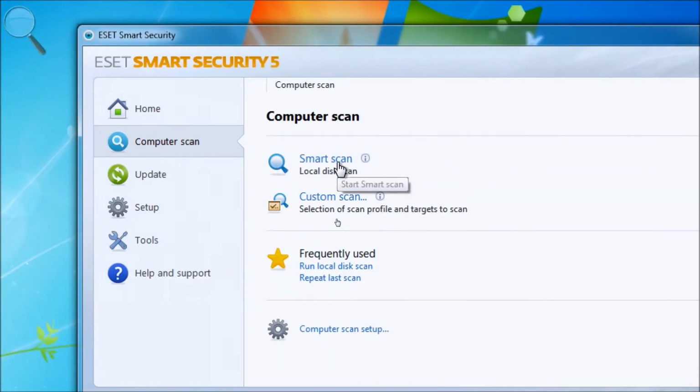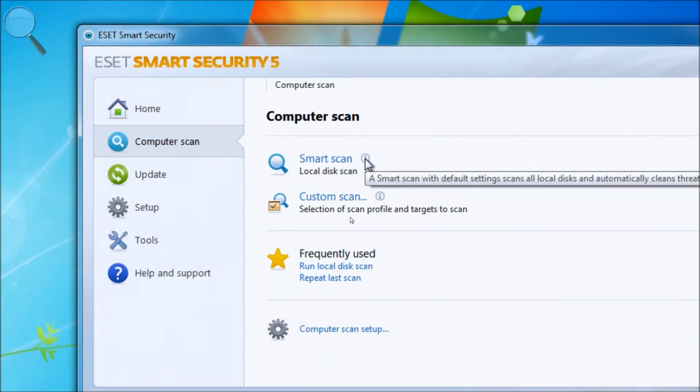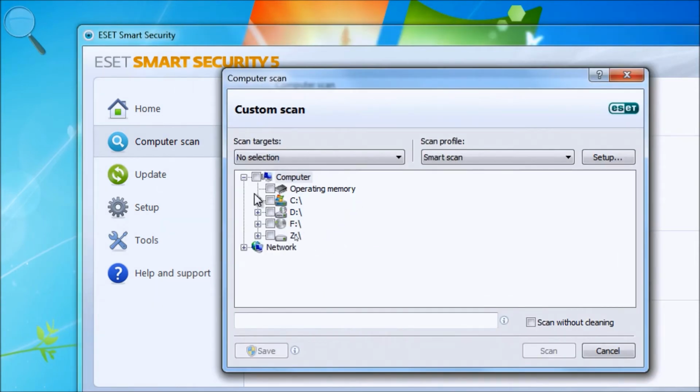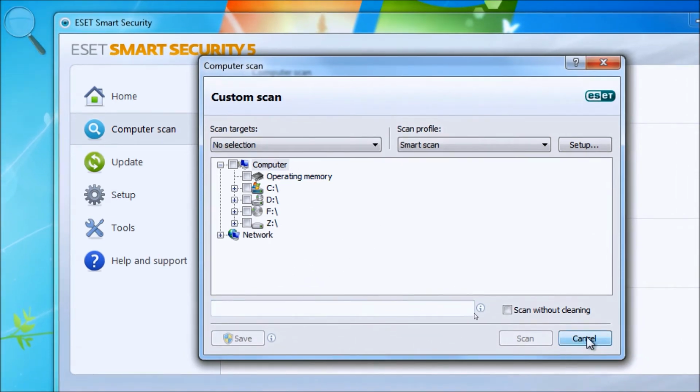Now for computer scans, we can do a smart scan. And this is with default settings for all local disks, automatically cleans threats. A custom scan can be used if we wanted to simply scan the operating memory of the computer or scan a certain drive of the computer, we certainly can. And we can scan without cleaning automatically. We can use a certain profile.